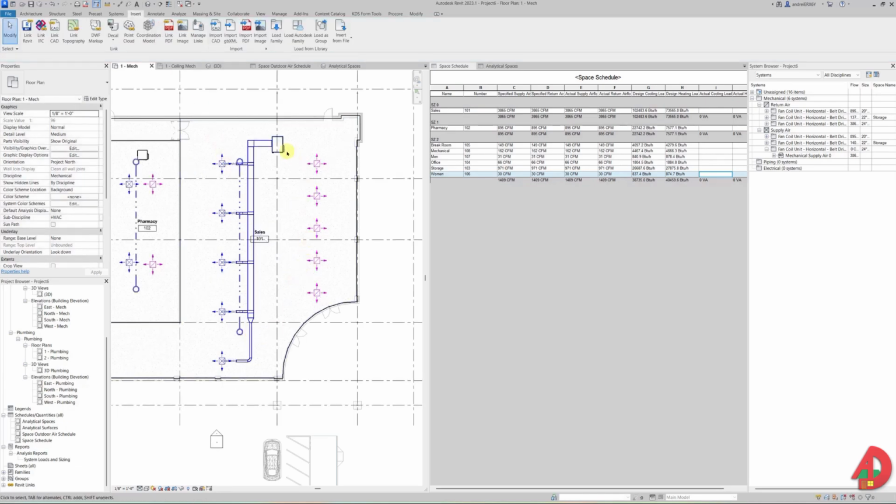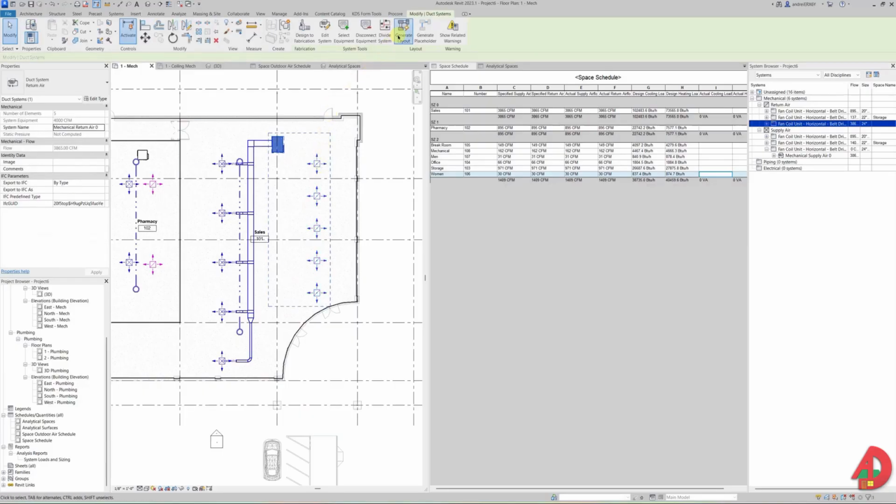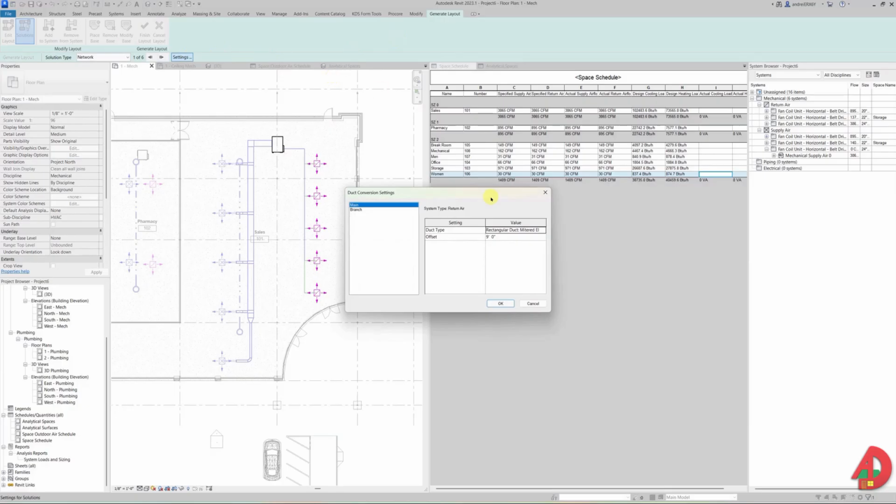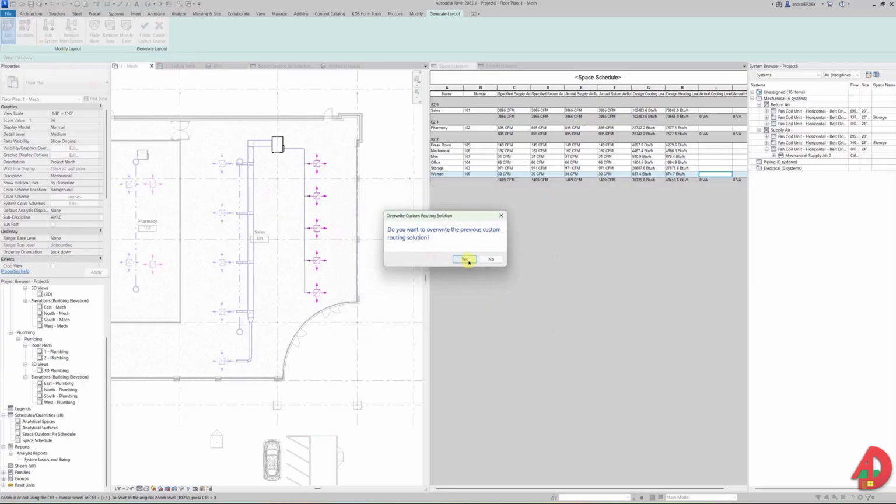Now I will hover my mouse pointer over a return diffuser, select the system, go to Generate Layout, choose Settings, set the elevation for the main to 19.6, choose the duct type I need, and also do the same for the branch. Here I also have to match the elevation, and I need to make sure I don't forget the flex duct. I will also use Edit Layout to push this main line a little bit to the left.